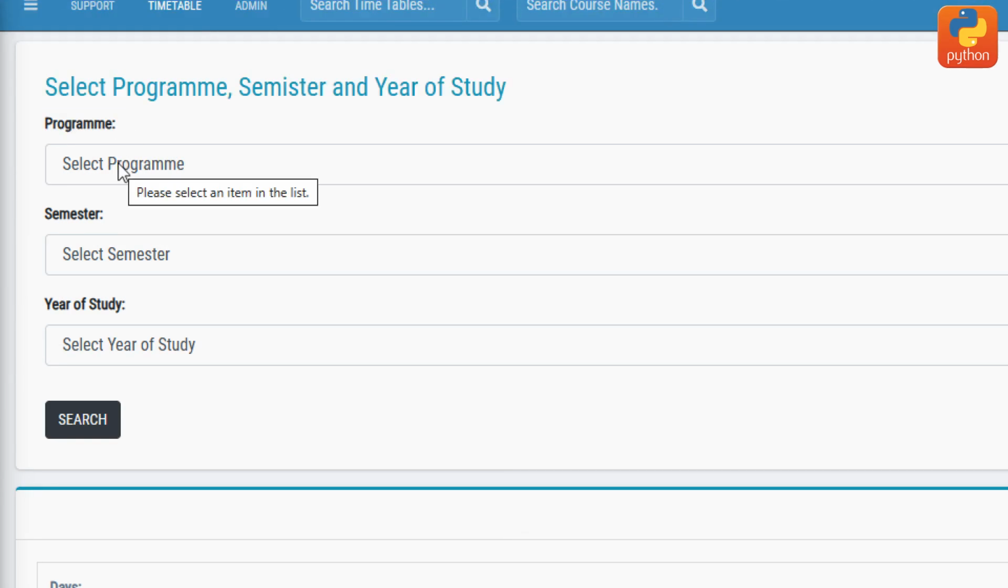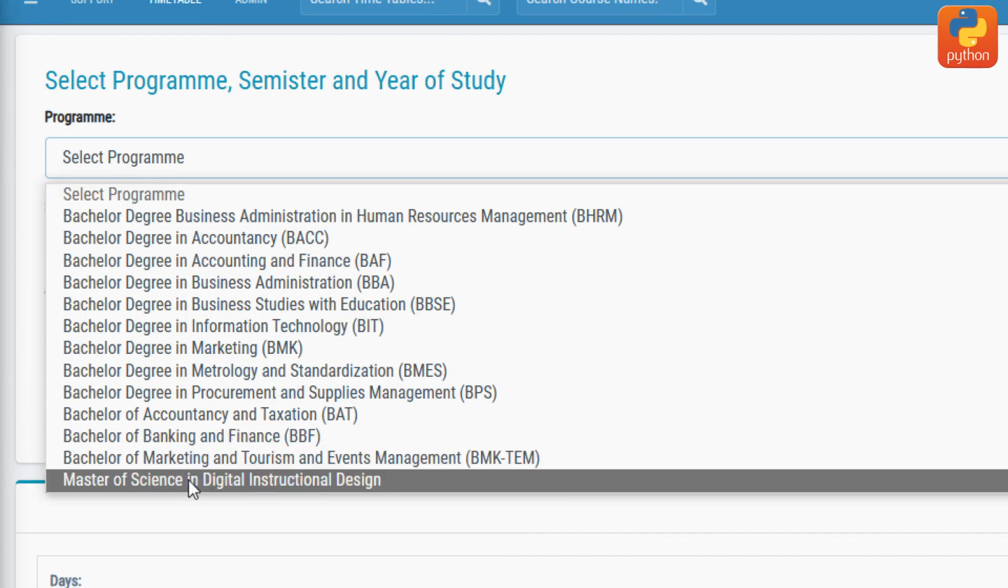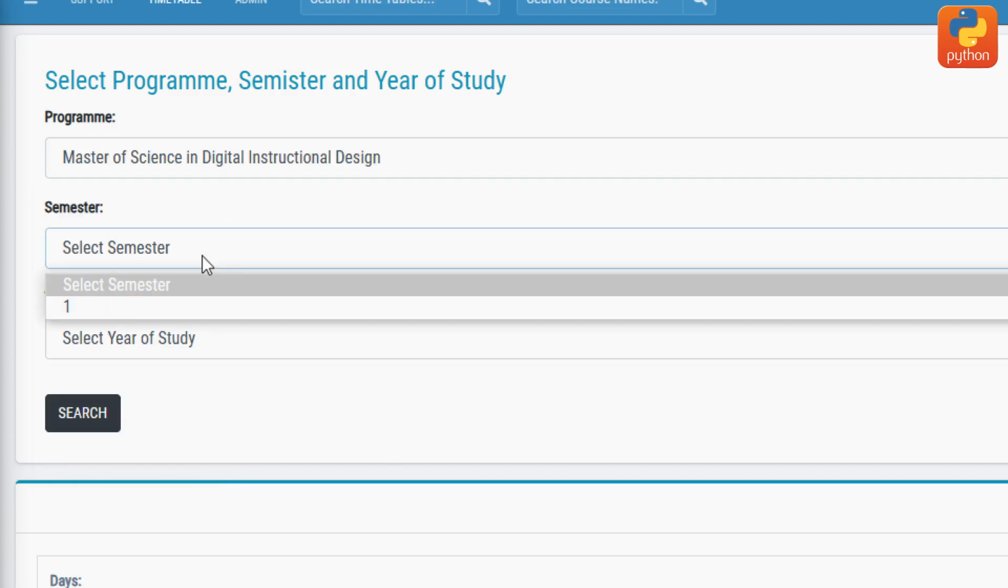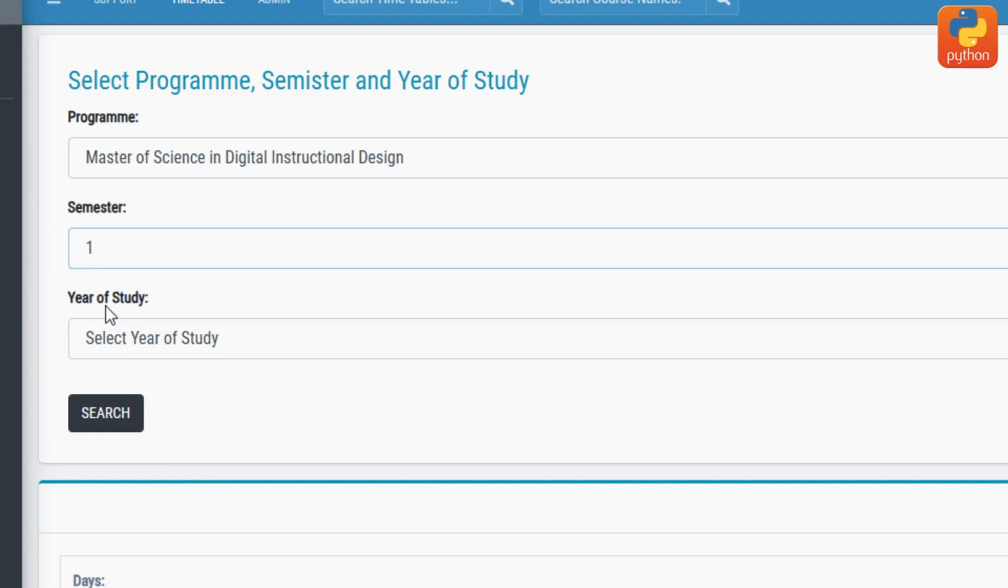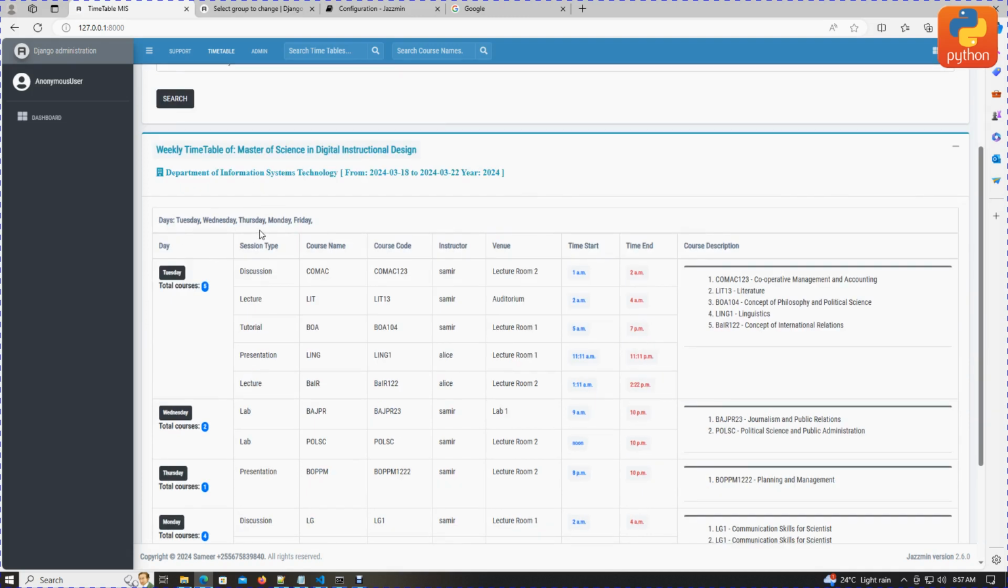Okay, so for example nikirudia kwenye hii select a program, atapick particular program, for example Master of Science in blah blah blah. Another click particular semester, for example semester number 1, year of study is year 1, then ata search teaching timetable, weekly timetable, then ata click search. Now you can see hii ni table of weekly timetable from back end.